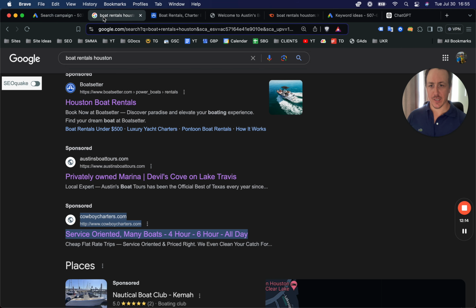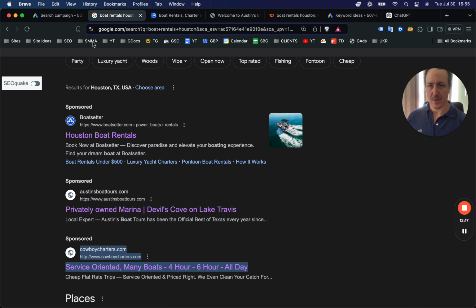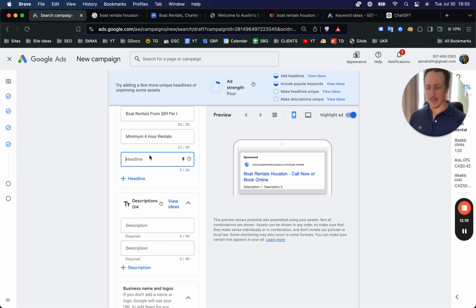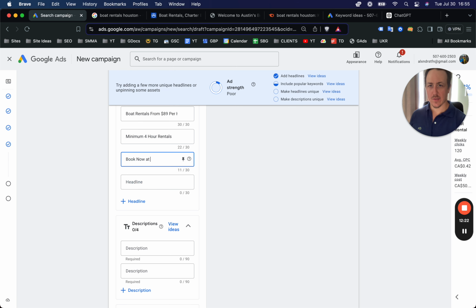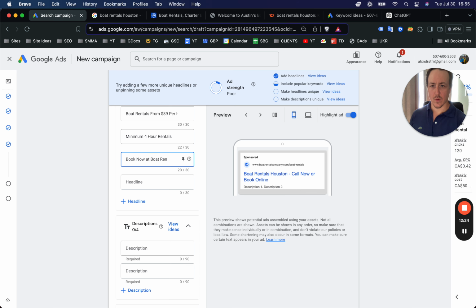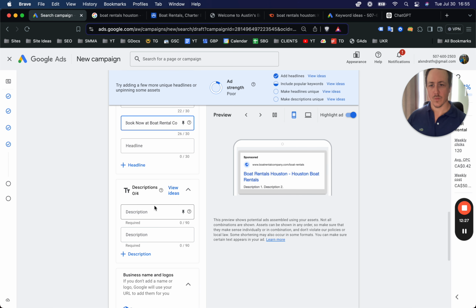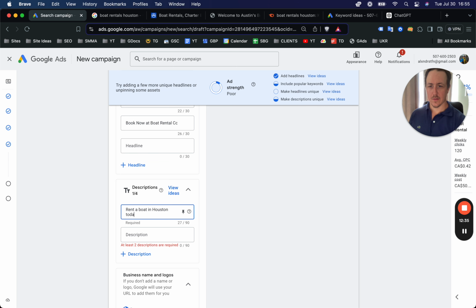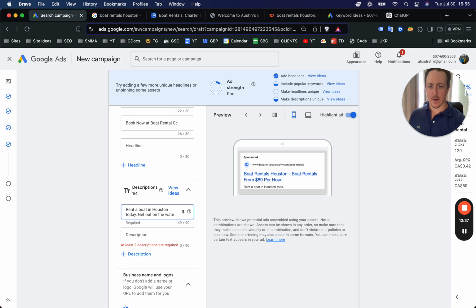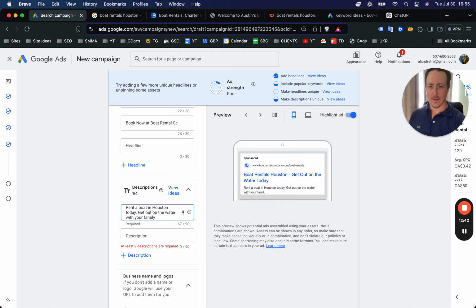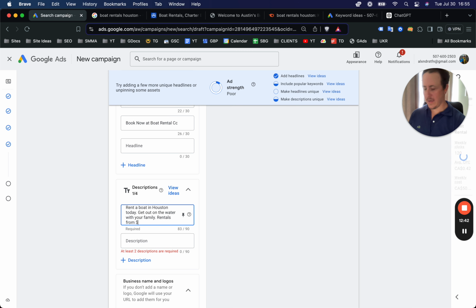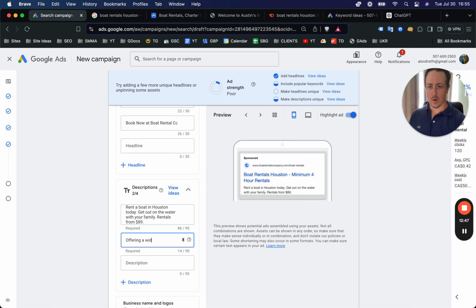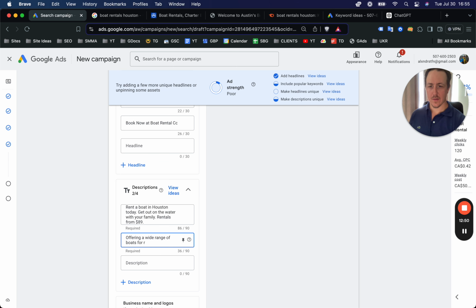A good way to do that is actually look at your competition just to see kind of what they have, right? Book now at Boat Setter, and you could just have something like book now at Boat Rental Co. There you go. In the description, it's going to be the same thing, and it can just be something like rent a boat in Houston today. Get out on the water with your family. Rentals from, I don't know, $89. There you go.